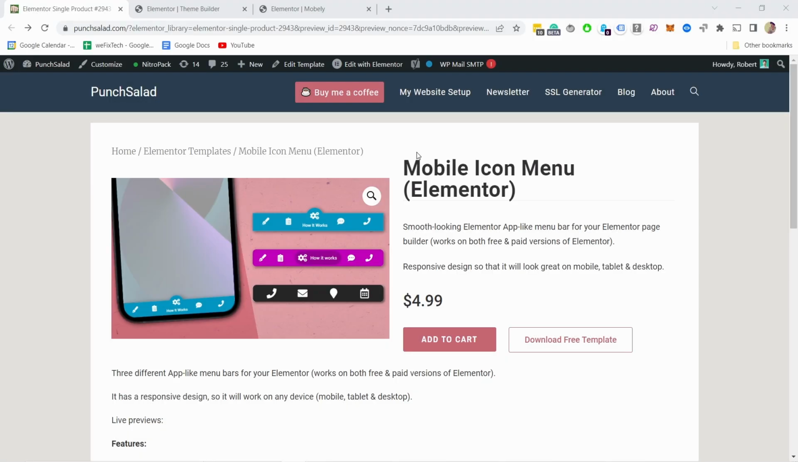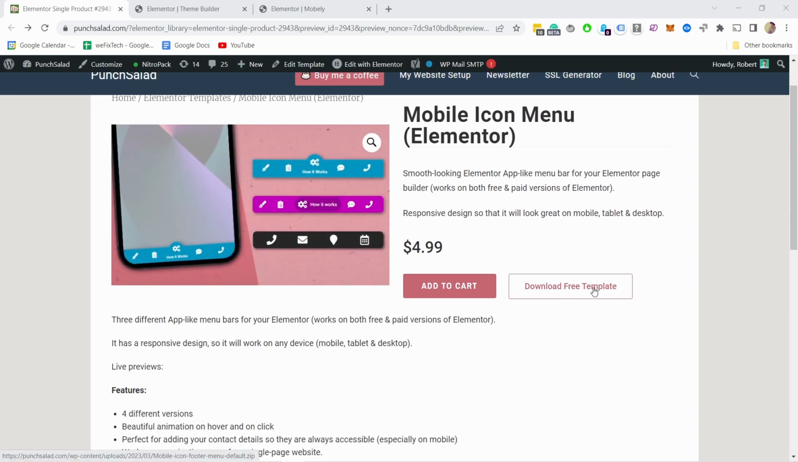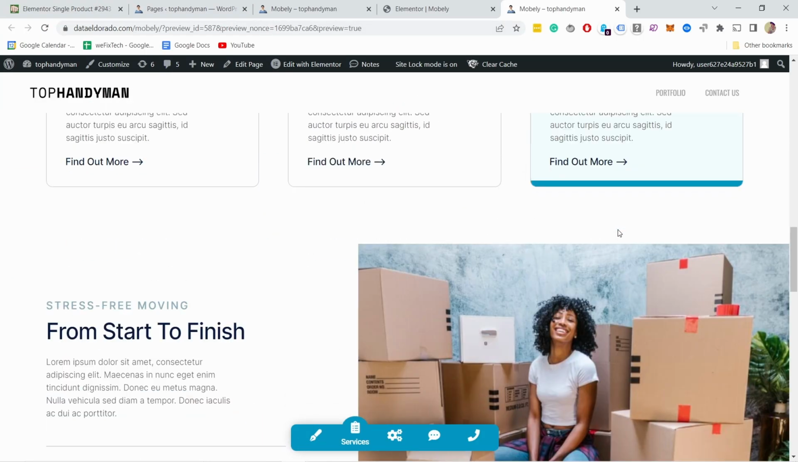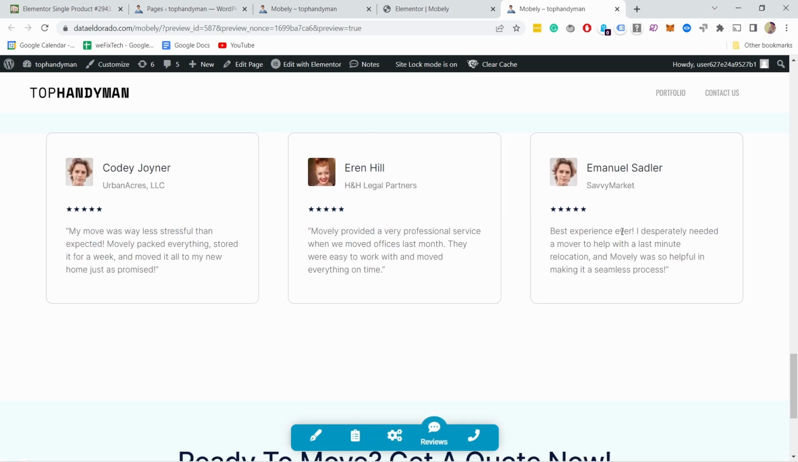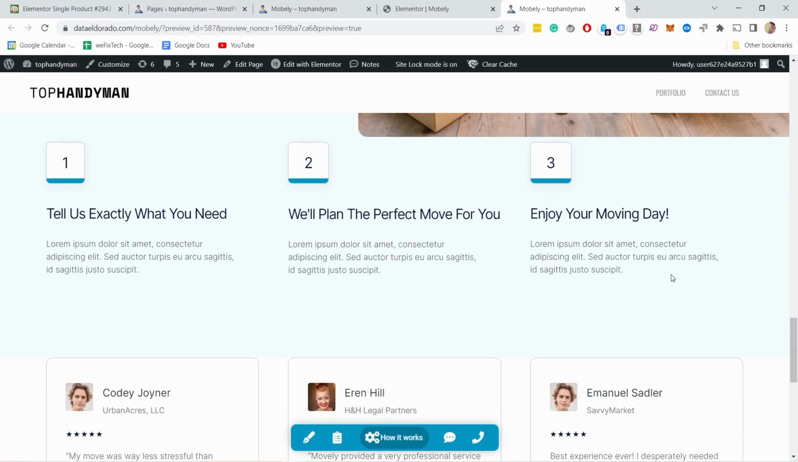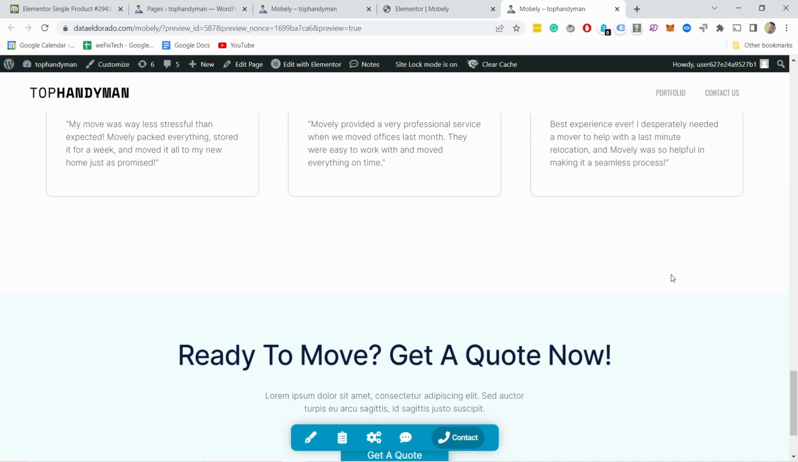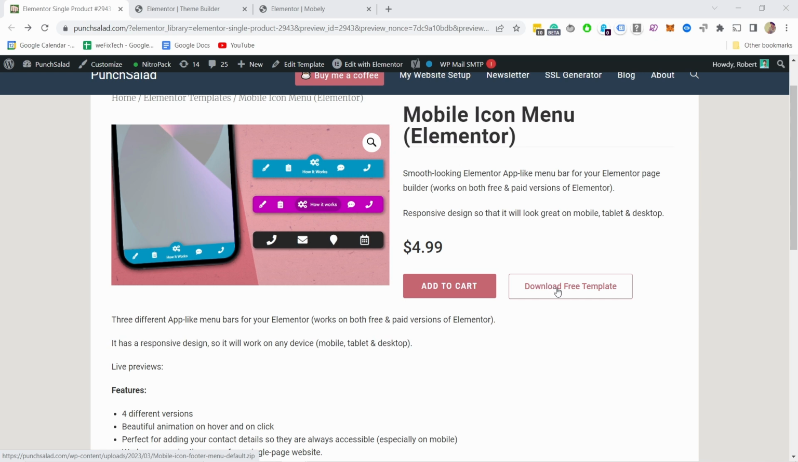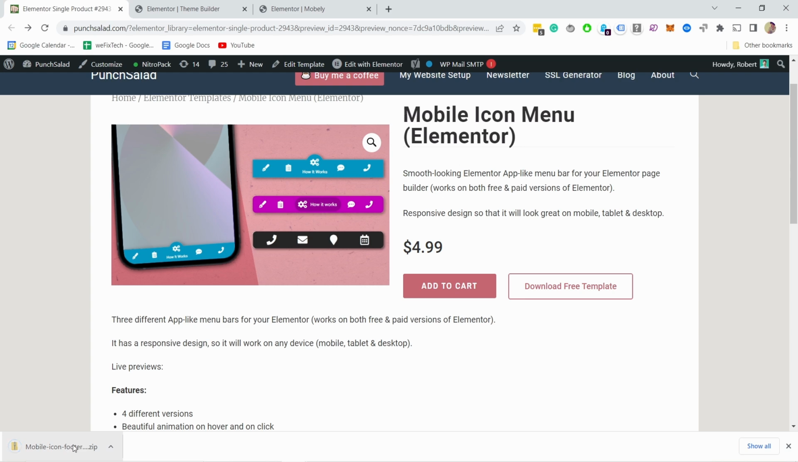So let's get started. Head to this web page, or just click on the first link in the description of this video. And you land on this page, and this is basically a page where you can download the free template. If you want the mobile icon menu to be more interactive, you can buy this template. It comes with three different variations, so you can pick your favorite. This is perfect for one page websites as it recognizes the section you are in and reveals the text as you scroll. It just looks super smooth. So just click on download free template and it should start downloading your zip file like this.